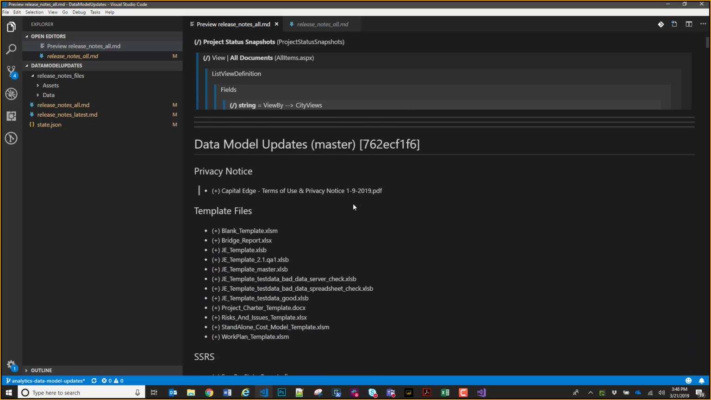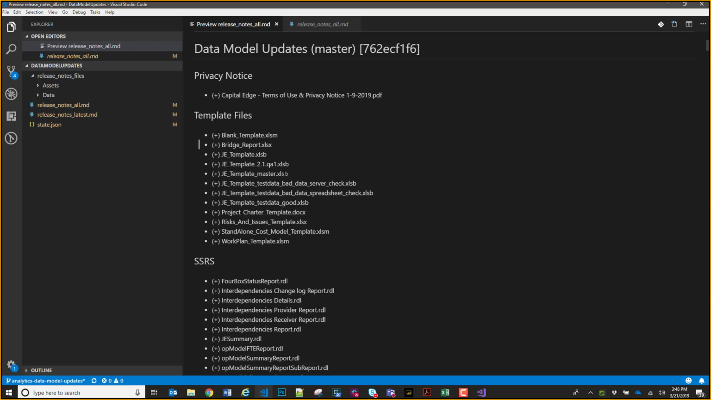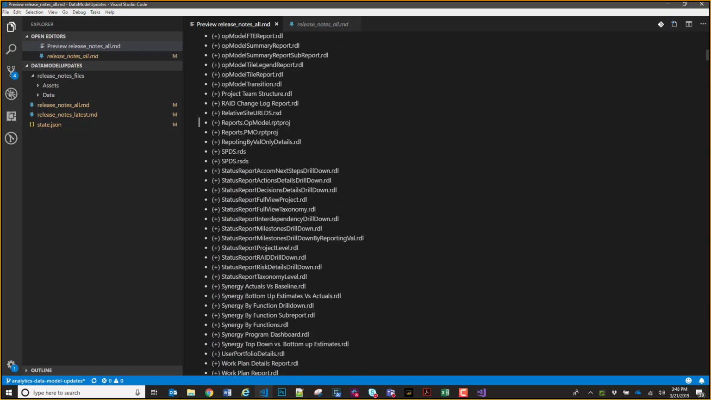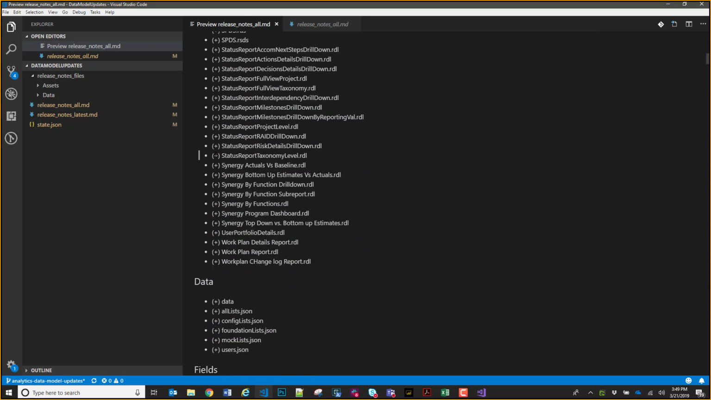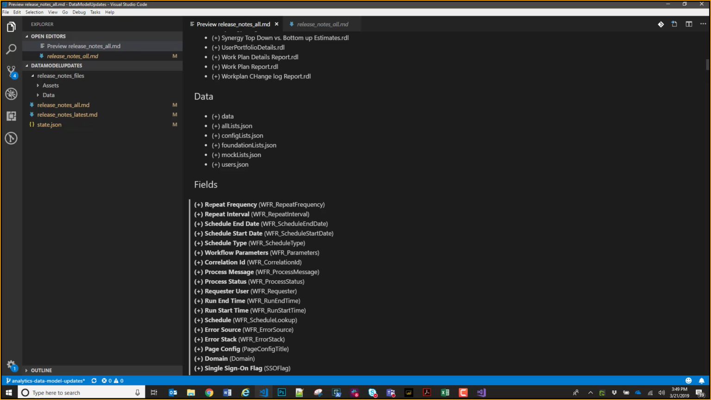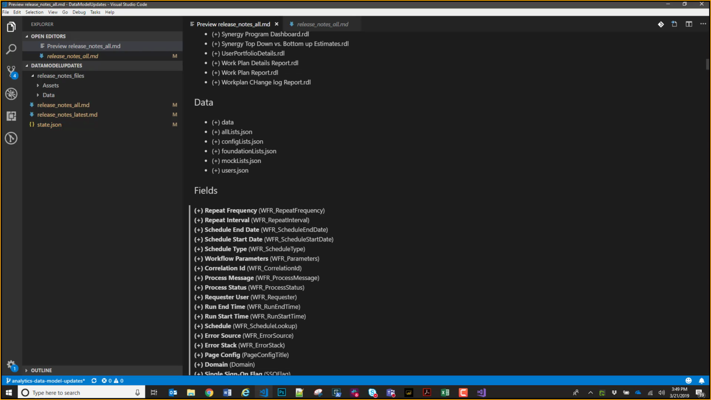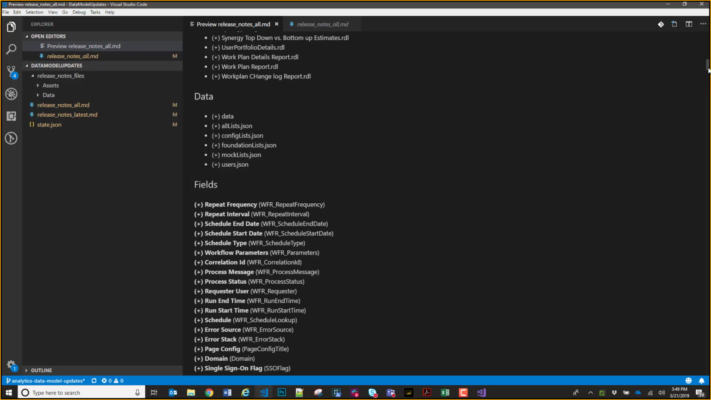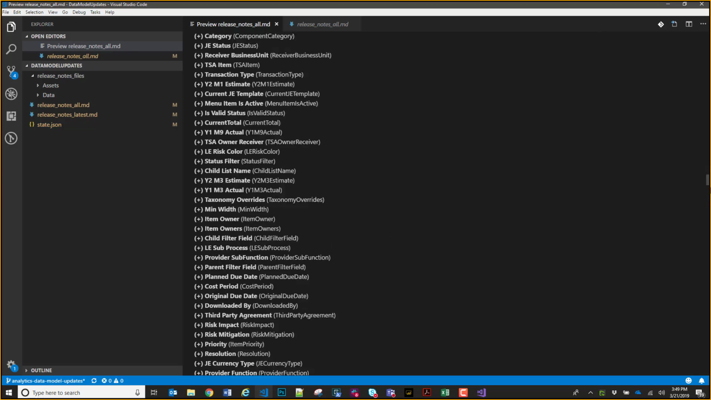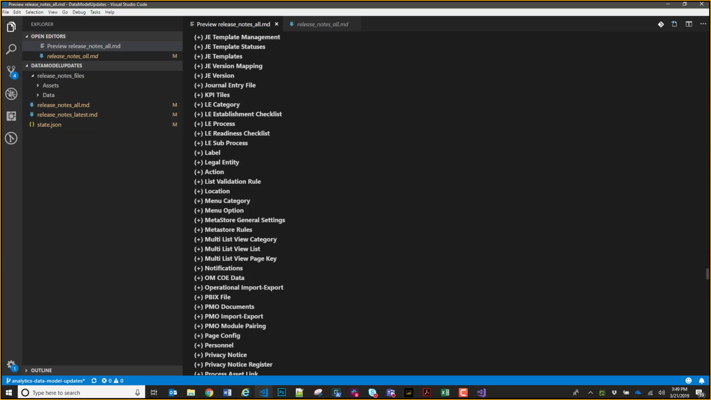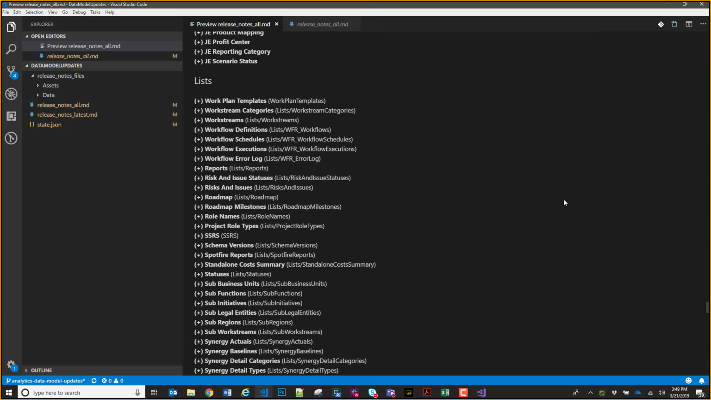Okay. So, I guess, help me read this. We've got template files, and then we've got SSRS. So, these are just reports that were added, right? Data. Correct. All the things before you get to fields are files. So you're seeing file names like all list.json. Yeah. And then when you come to the bottom, you'll see fields, content types, and lists. A lot of fields. Yeah. I think you just passed content types. Yeah, there's your content types. And then there's lists.